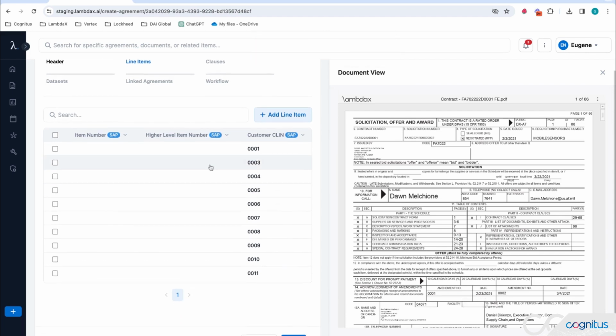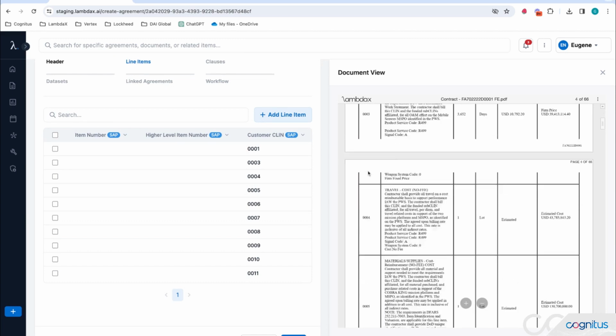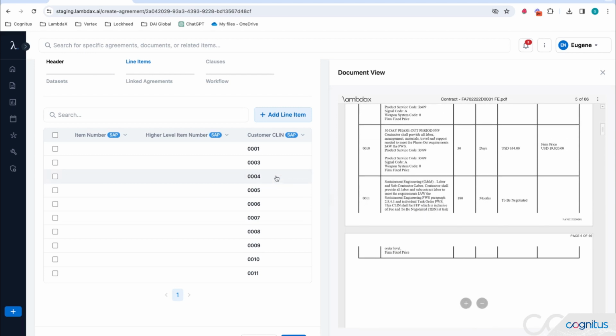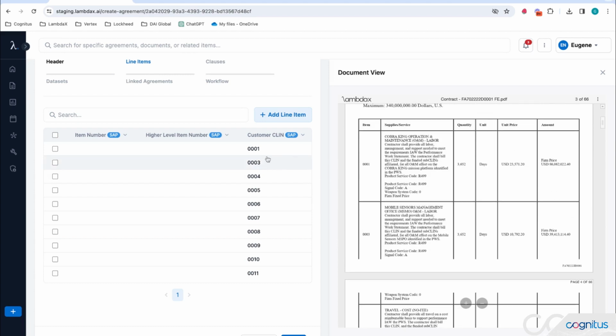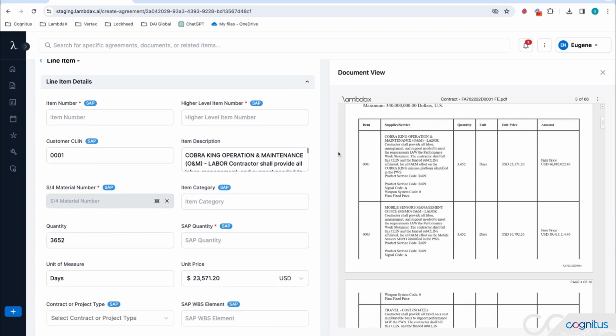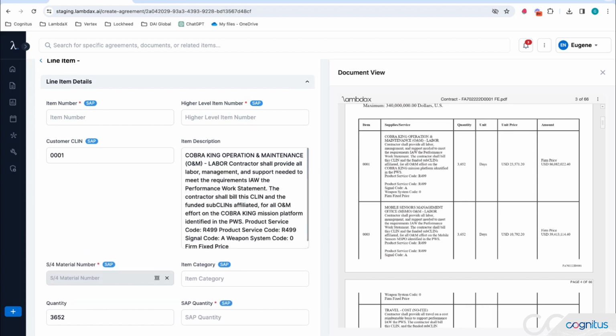So here we see that 10 line items got extracted from this agreement. So I'll come down to the line item section, and we see the first one is 001 and the last one is 0011. So we have all these line items here. And now what I'll do is I will click into this first line item, and we'll see everything that got extracted here. So the item number was extracted. The item description was also extracted here, as you can see.